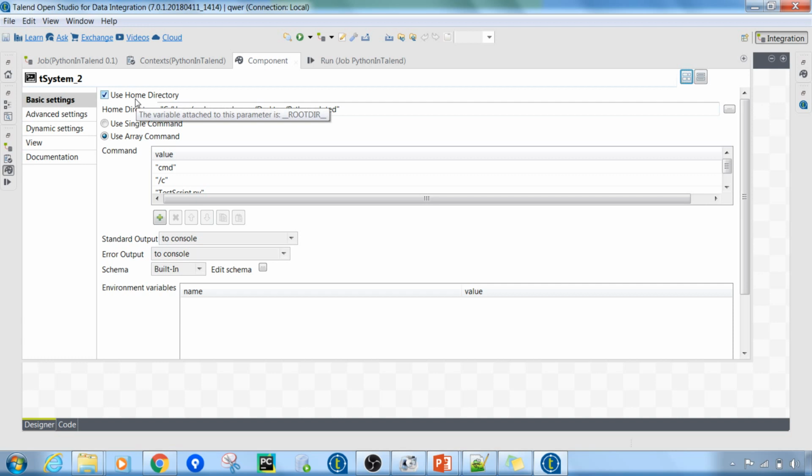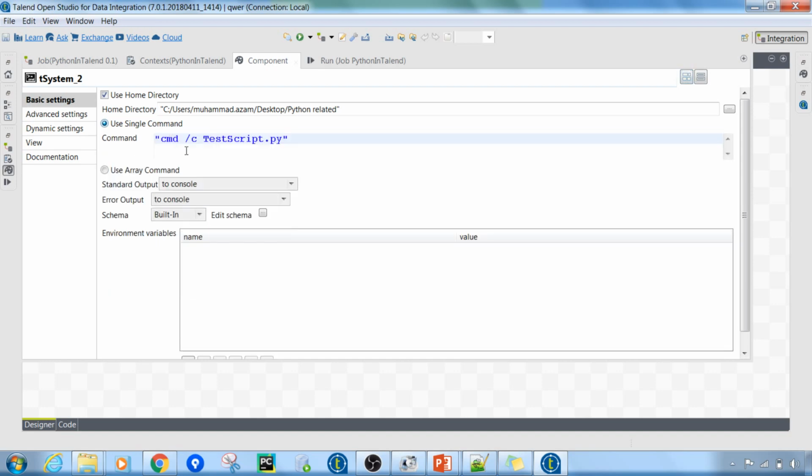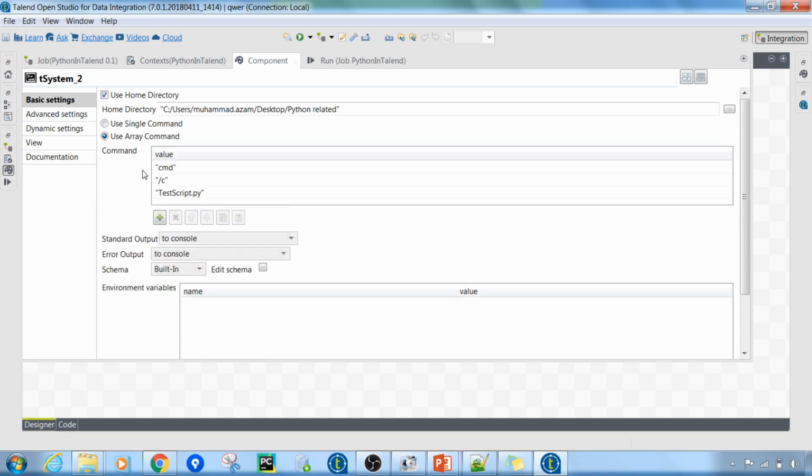So if we want to use the default workspace of Talend, we do not need to check this option. If you want to give some other address on your machine, you specify it here. You can either choose to use single command or use edit command. If you have a simple command like this, then you can choose to write it in one line. And if you have a quite complex command, then you can have a better readability by writing it onto multiple lines.